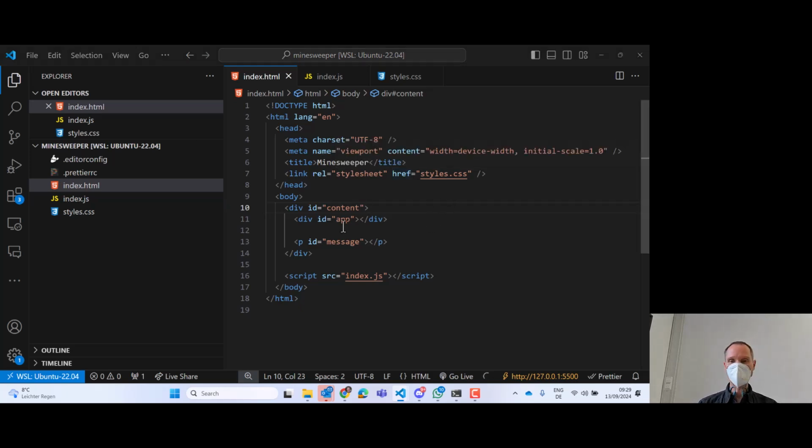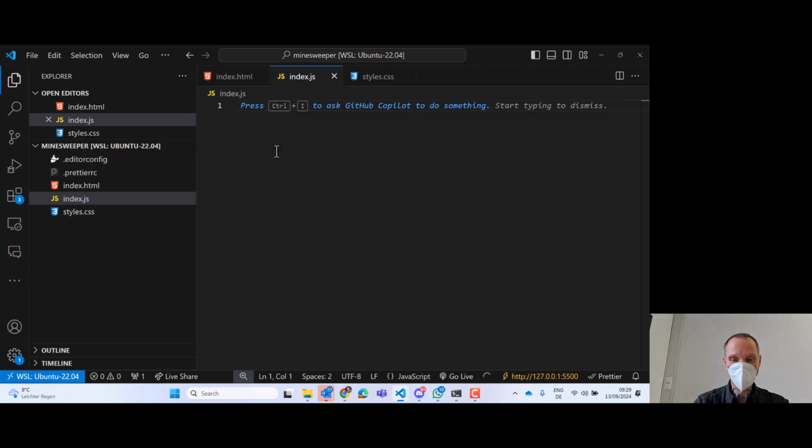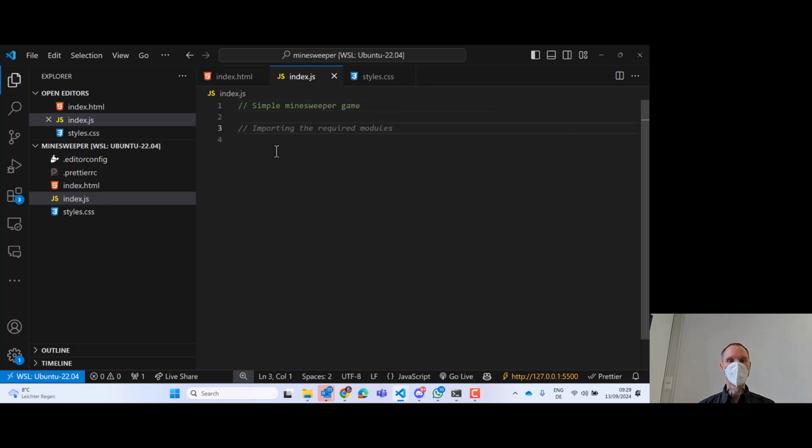Good. Let's get started. In index.js, if you use an AI to do some coding, it's always a good idea to tell the AI what you are going to do. So the first thing I'm going to do here is write a comment telling the AI: simple Minesweeper game. Okay. Now the AI knows what to do. We don't need any modules because we write it with vanilla.js.